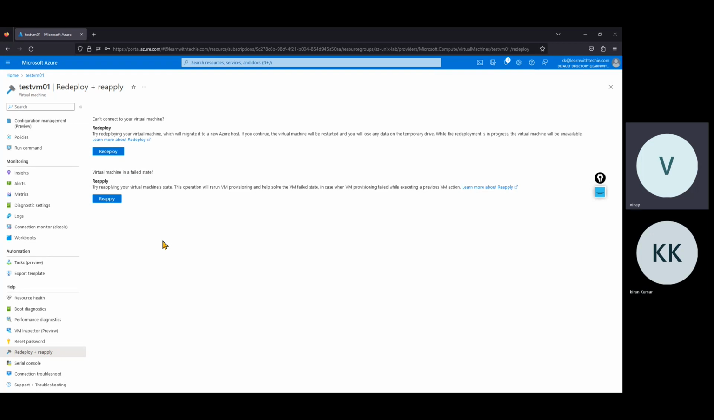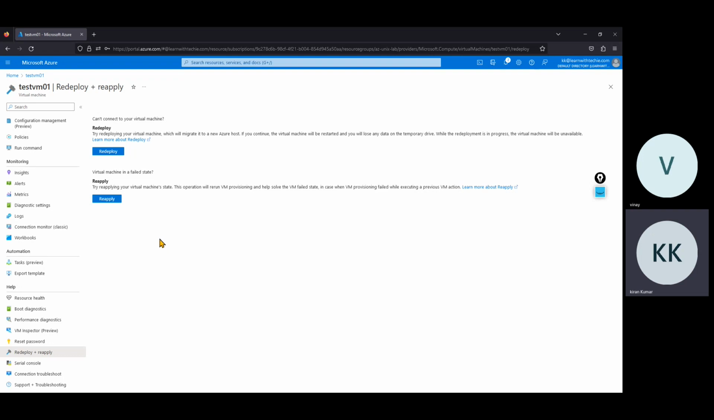If we still get the failure after we click on reapply, or if the virtual machine comes up, again you need to reapply if it still fails. Mostly, 99% it won't happen, but in case anything is wrong with that, you need to perform reapply again.